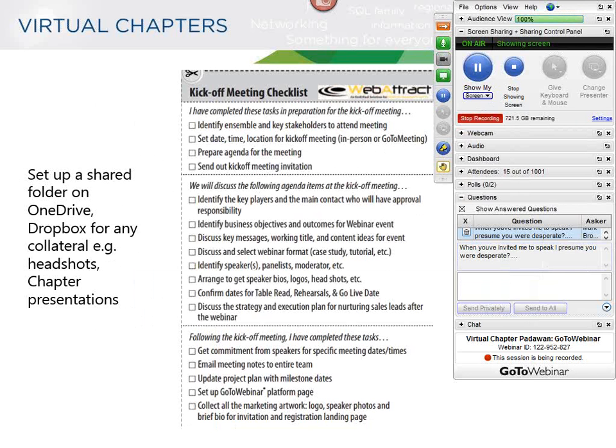So for example, this sort of structure will help you to think about preparing your virtual chapter session.